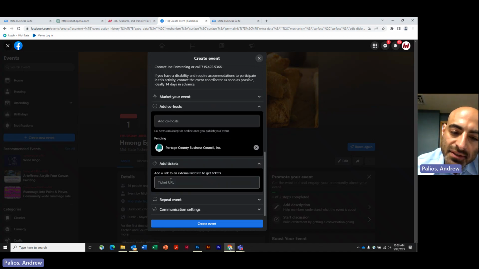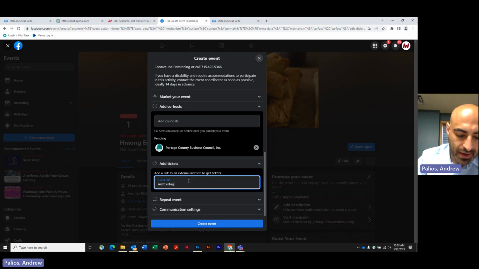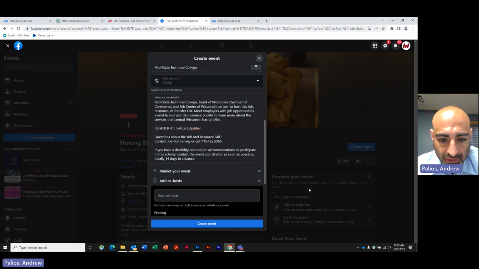Add tickets basically is the URL where you want them to go. So when they click the purchase ticket button, or get tickets, it's called, they will have you go there. So you'll want to put that URL in there. And then essentially, that's pretty much about it.